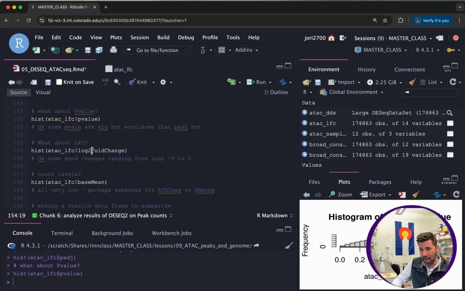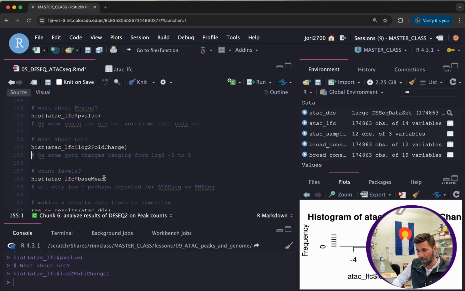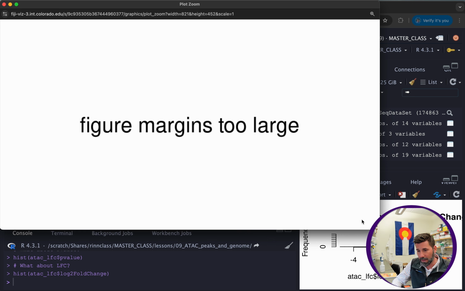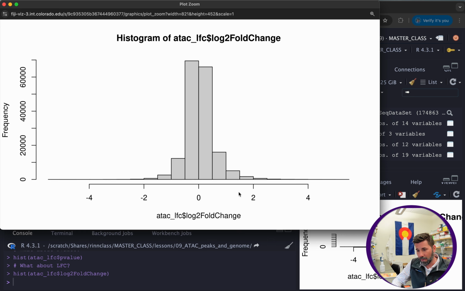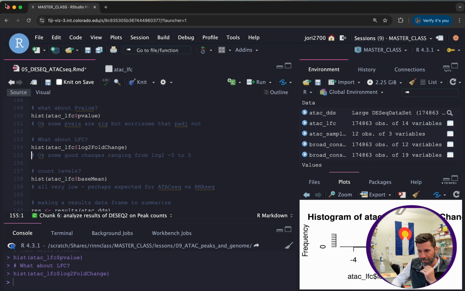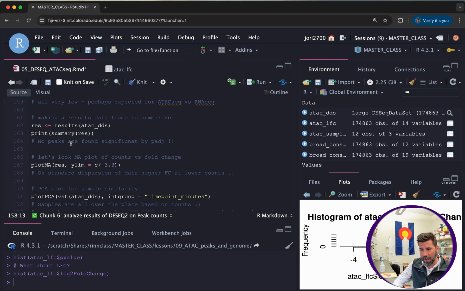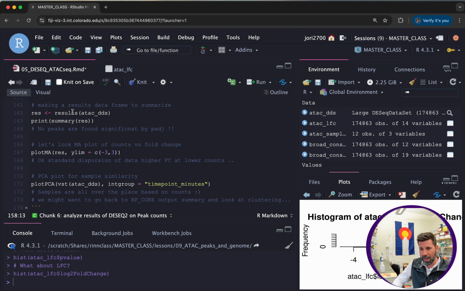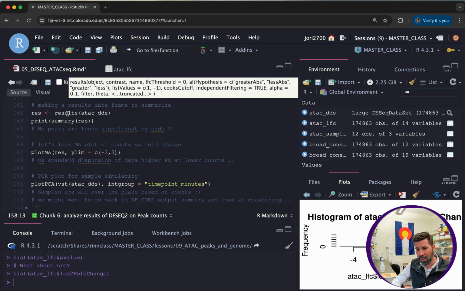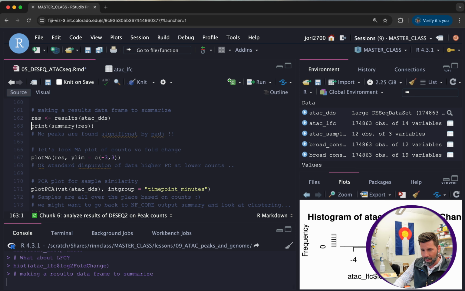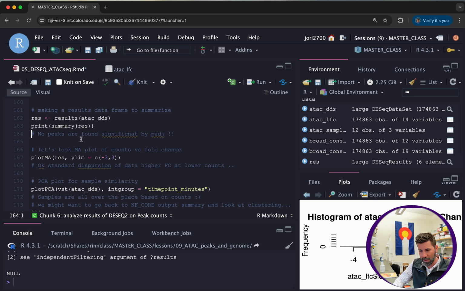And if we look at log fold change, we do see some log fold changes, but nothing more than sort of fourfold. Most of it is not changing at all. Okay. We could look at the base mean, but we'll make a results object here to save. It'd be pretty handy, where we're just going to take the results of our DDS again and print the summary of those results.